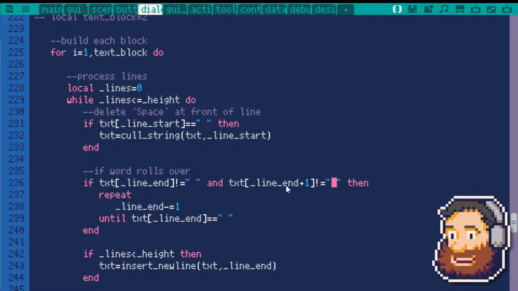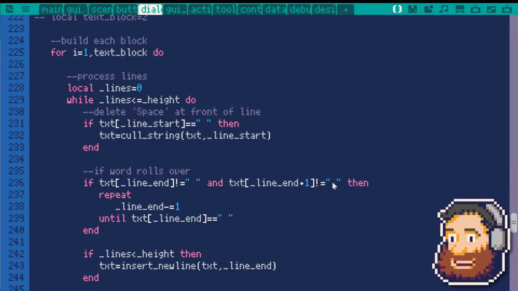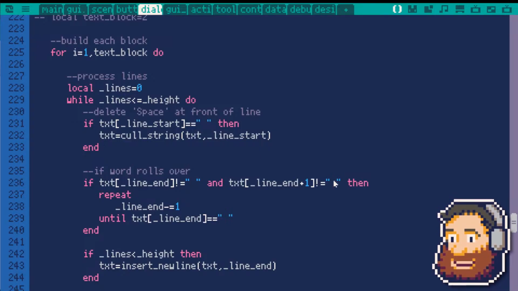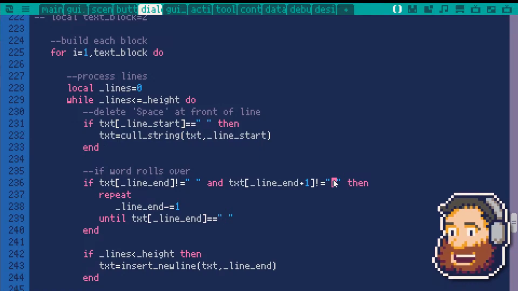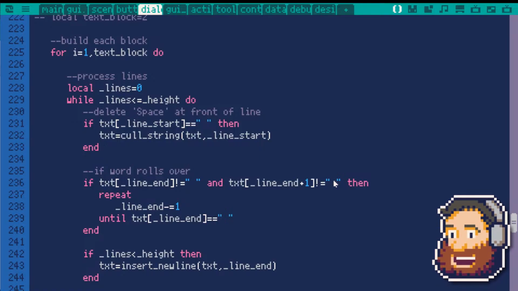Okay, so that means if the last character is a space, we're cool. And if the first character on the next line is a space, we're cool. But if both of those are not spaces, the last character on the line and the first character on the line, then that means there's some sort of rollover. So it's either like the end of a word and a period, or the middle of a word or something.